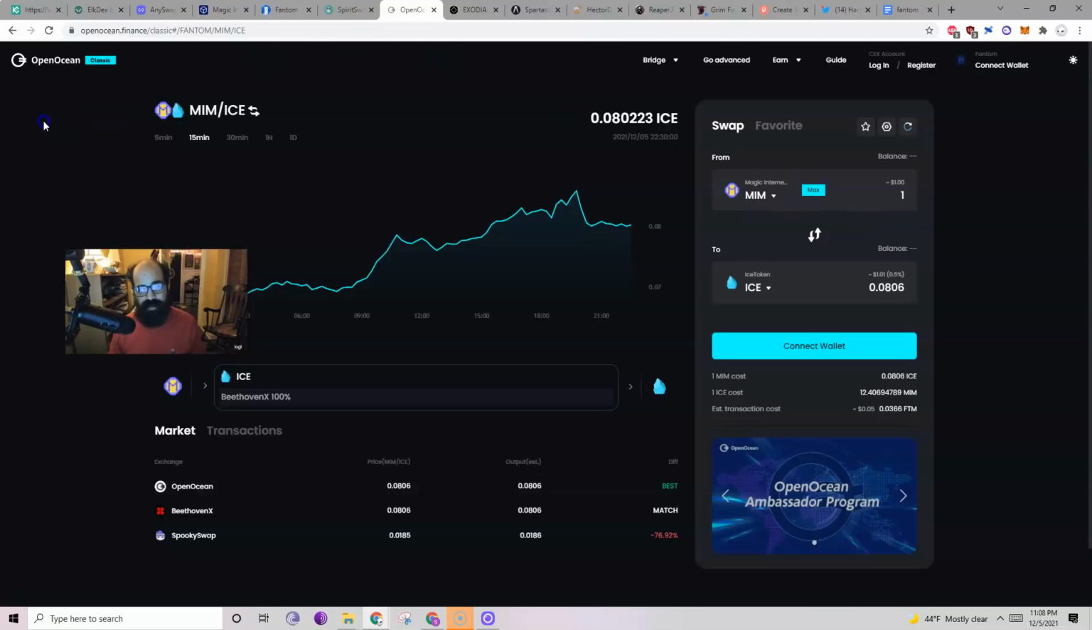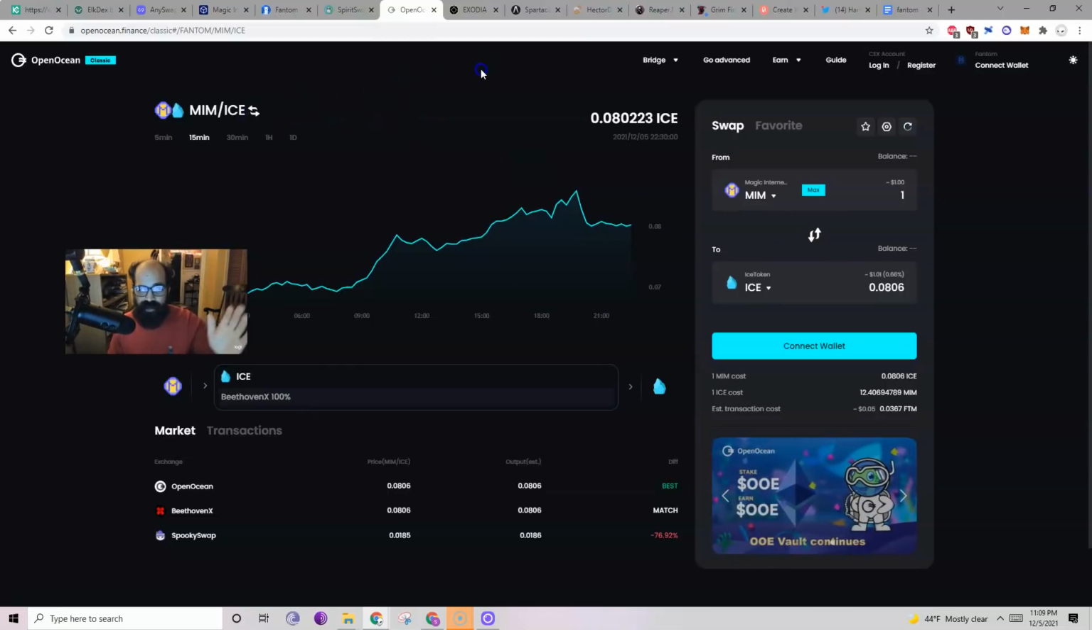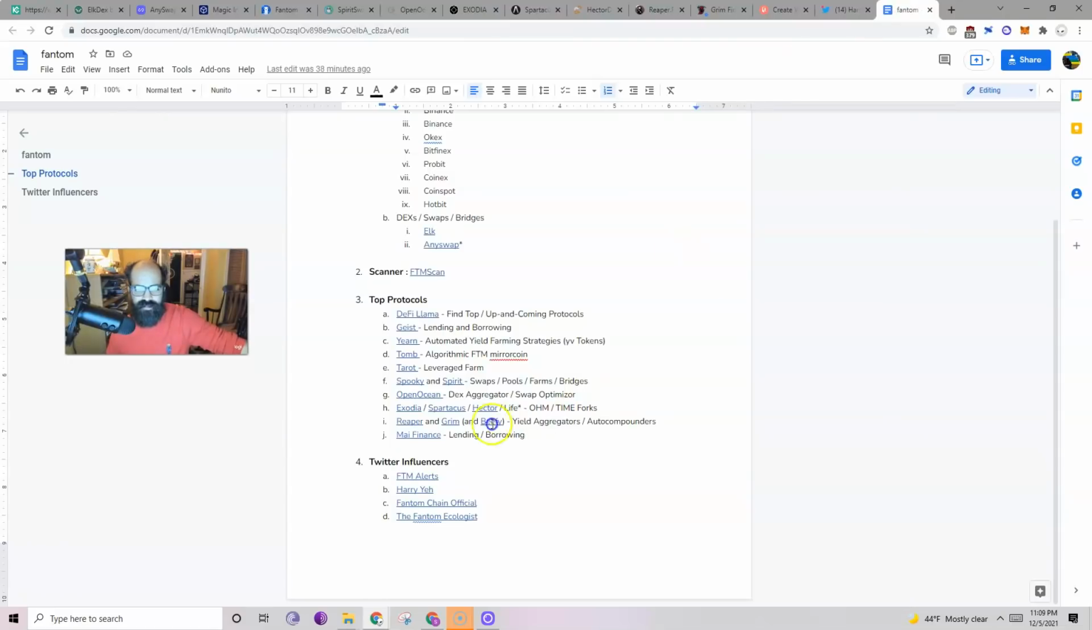Stable to stable, you get the best, at least in my experience, the best rates, and it can save you lots of money. So OpenOcean, all it does is it looks for the best possible route through all the different exchanges to swap your coins, and it does it quickly and seamlessly, and very frequently you get the best rates here and you save money. So if you're swapping, especially large amounts, highly recommend OpenOcean. You can also find OpenOcean on multiple other chains. It's not just on Fantom, but Fantom is where I personally use it the most, because I find it the most effective here.